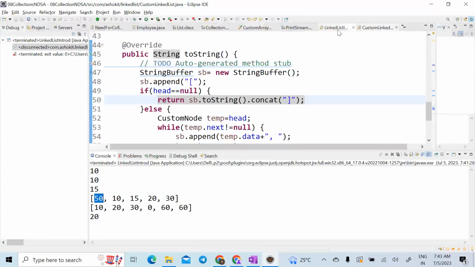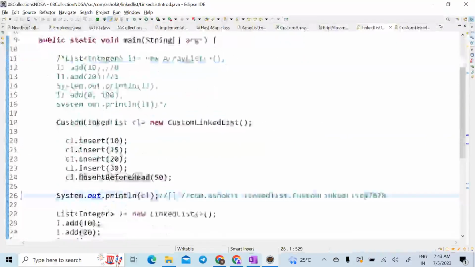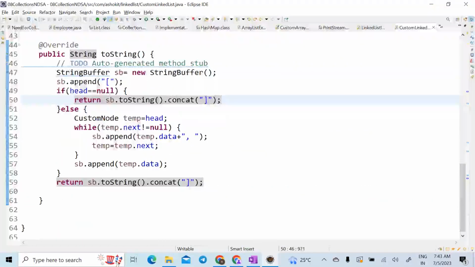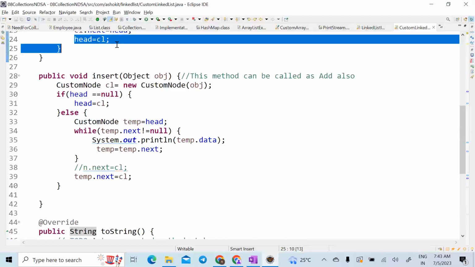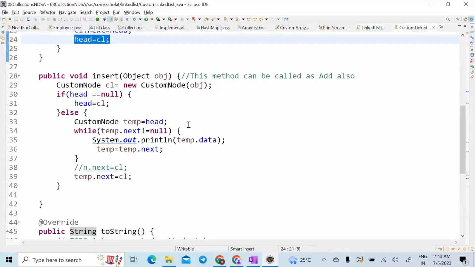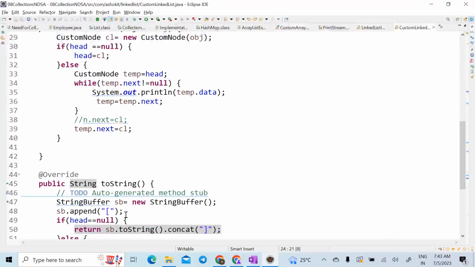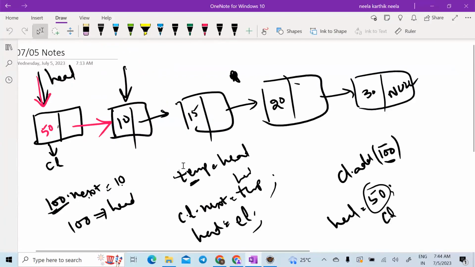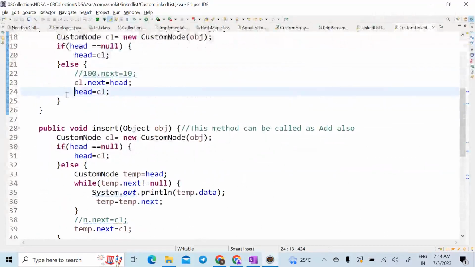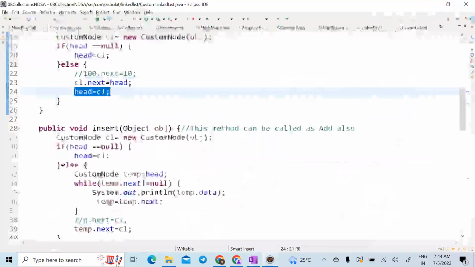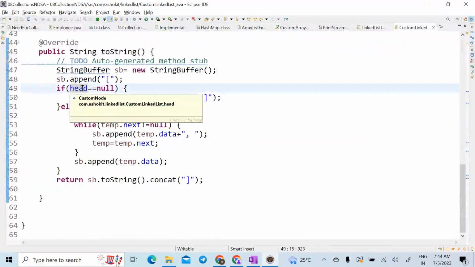If in this code, in the custom linked list, I do not write this line, what happens? What will my toString method return? You have a chain, but your logic always starts with 10 only, correct? Because you are not changing. If you are not writing this head equal to CL line, what will happen? Your head will hold 10, and your toString method is starting with the head. So it will print only those nodes from 10. Will it print the node before the head? No. So that is the reason you need to change the head.